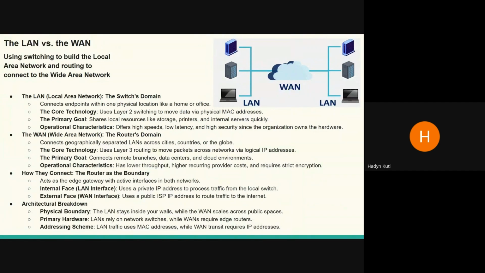How do they connect? The router as the boundary. This acts as the edge gateway with an active interface in both networks. Internal face, the LAN interface uses a private IP address to process traffic from local switches. The external face, the WAN interface, uses a public ISP IP address to route traffic to the internet. The physical boundary is that the LAN stays inside your walls while the WAN scales across public spaces. LANs rely on network switches while WANs require edge routers, and LAN traffic uses MAC addresses while WAN transit requires IP addresses.